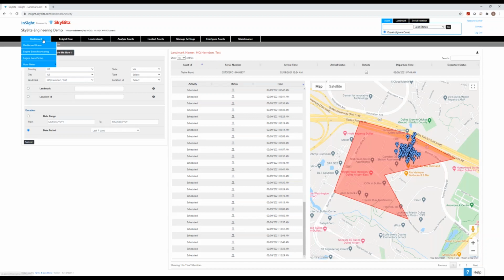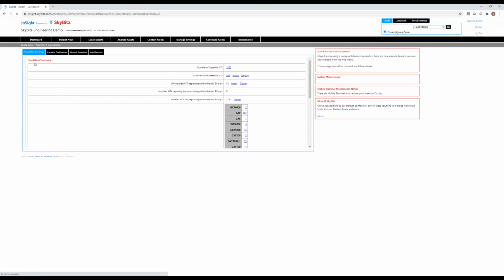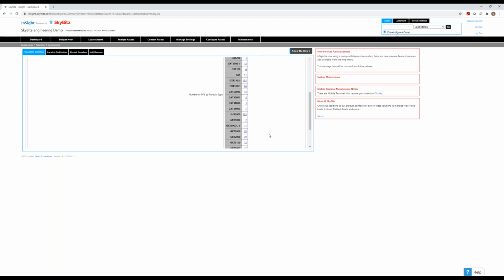So if you go over to your dashboard homepage, dashboard home, population summary, the easiest way to identify 3G versus 4G devices are the last numerical value of 2 in the product type is 4G. So for example, GXT 5002C will be a 4G unit. And a GXT 5000C would be a 3G unit.